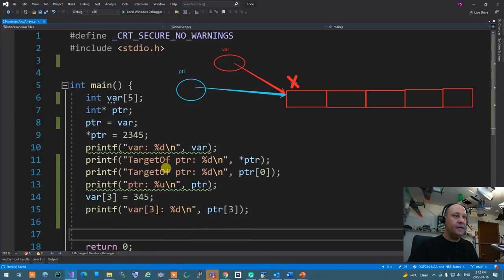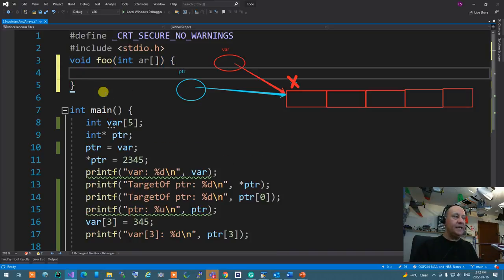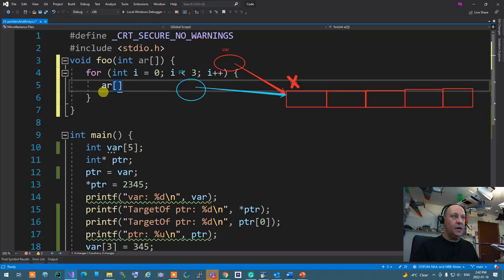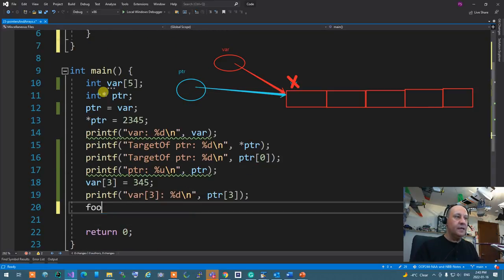And that's why when you write a function, void foo, and in here you say integer ar, and you just leave it empty like that, and you say something like for, say, int i set to 0, i less than 3, i plus plus, and you say ar i is set to, I don't know, 100 plus i. If I do something like this, now if I actually call foo over here and I pass var to it, what's going to happen is this.